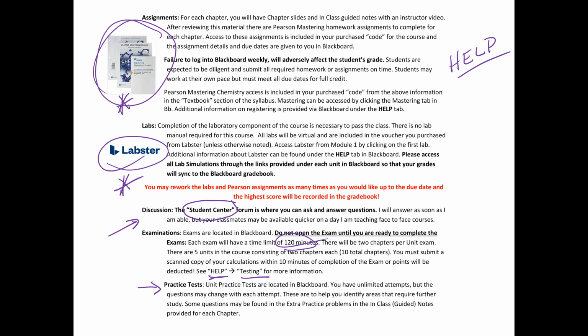Practice tests, you have unlimited tries on those, okay? So you have unlimited attempts at your practice tests. You have unlimited tries for your labs, and you have unlimited tries for your homework. How's that for low stakes assessments? So you can do them over and over again until you get them right. But don't do them till you've been studying, because you're not going to understand it well enough to pass the exam.